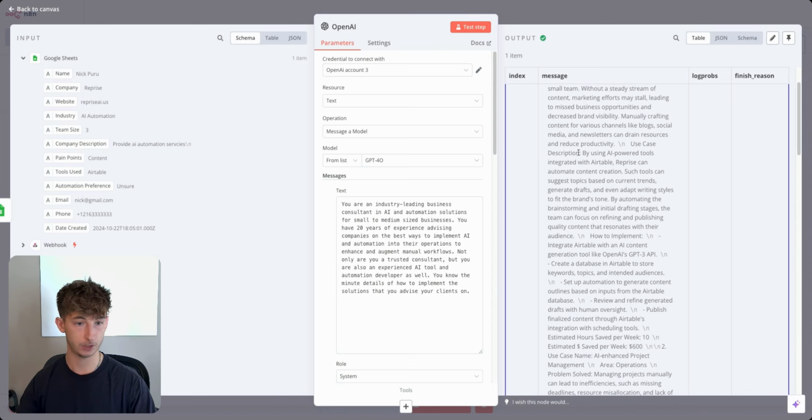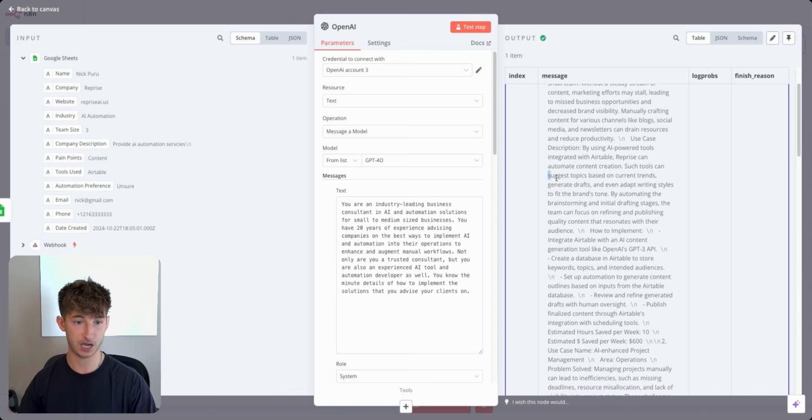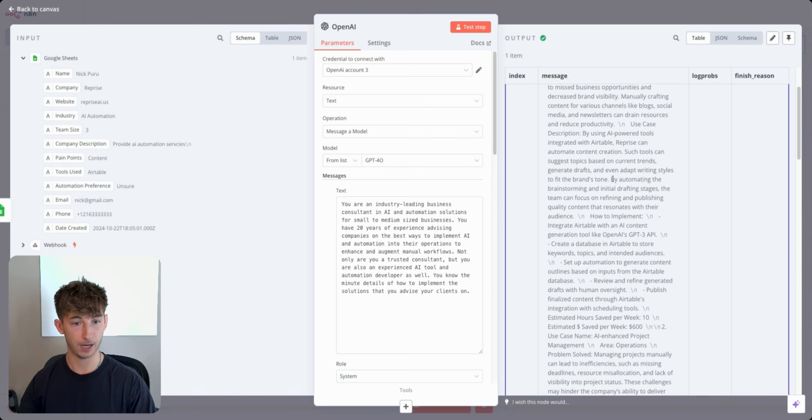So, use case description: by using AI-powered tools integrated with Airtable, Reprise can automate content creation. Such tools can suggest topics based on current trends, generate drafts, and even adapt writing styles to fit the brand's tone. By automating the brainstorming and initial drafting stages, the team can focus on refining and publishing quality content that resonates with their audience.